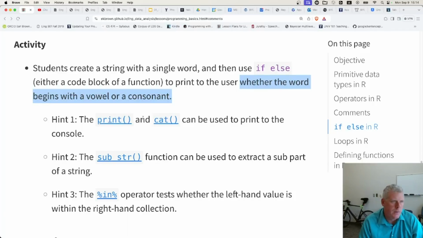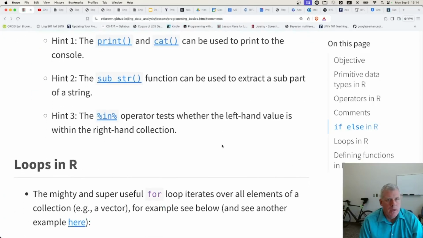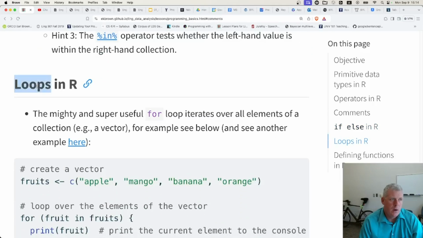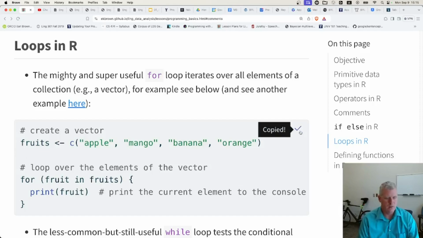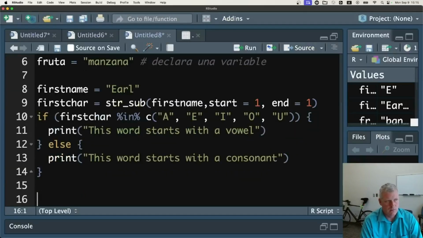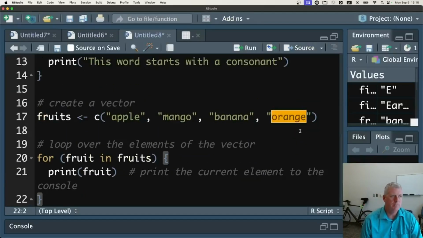All right, let's keep rolling. Another very important building block in R and in every other language that I know is our loops. And the mighty and super useful for loop iterates over the elements of a collection. So for example, let's say we have fruits. Let's just grab all of this code and bring it over to our source file here.